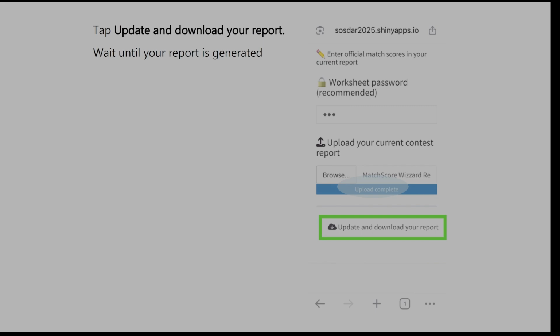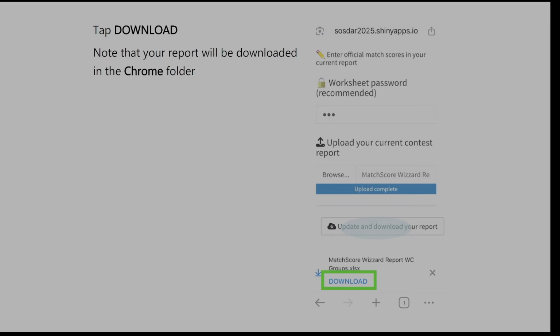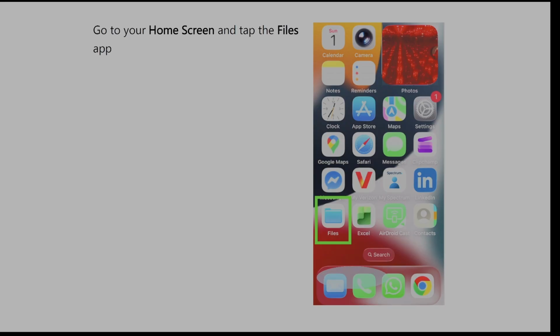Back on the Wizzard page, tap Update and download your report. Then, wait for the new report to be generated. When ready, a Download button will appear. Tap Download. The file downloads inside the Chrome folder. Now go to your home screen and tap the Files app.